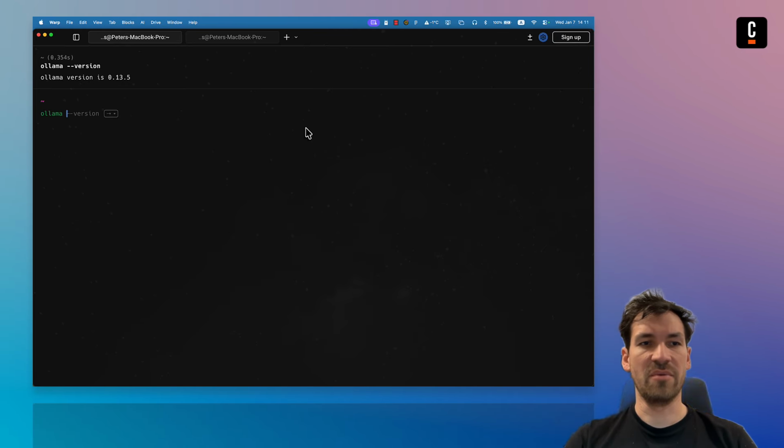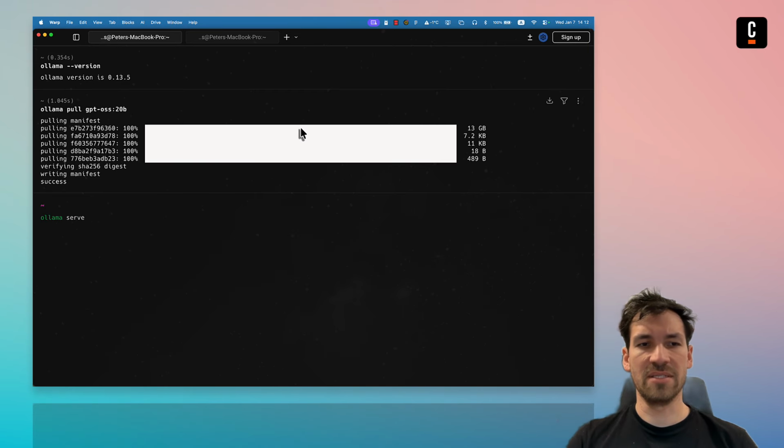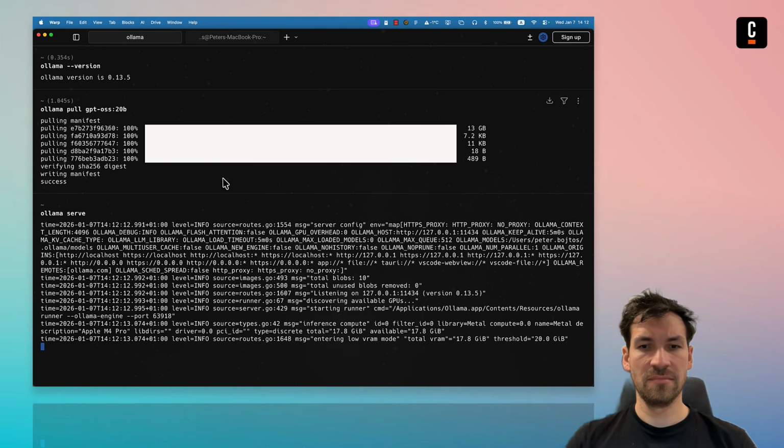Let's pull the model we want. In our case, this will be the GPT OSS 20 billion. I've already downloaded it, but it might take some time with its 14 gigs of size. Then we need to start the server with ollama serve. We have to wait a couple of seconds until it loads the whole model into memory.